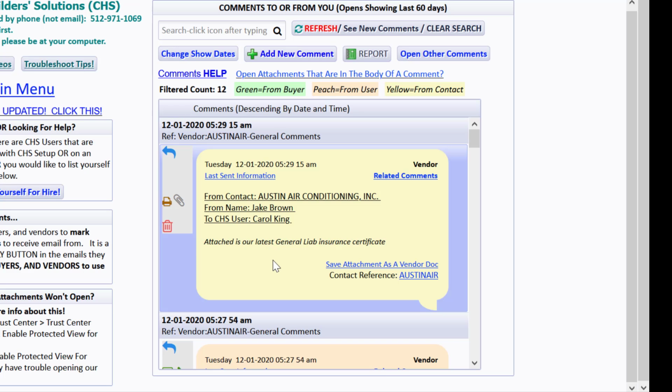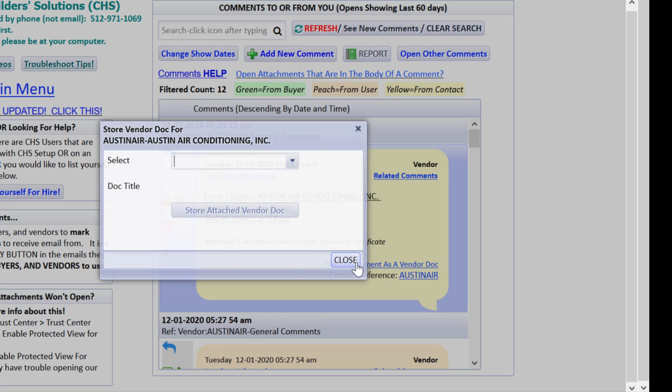But the next thing I wanted to show you is that right here, you can click this Save Attachment as a Vendor Doc.